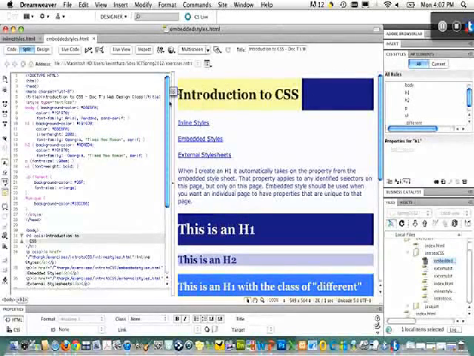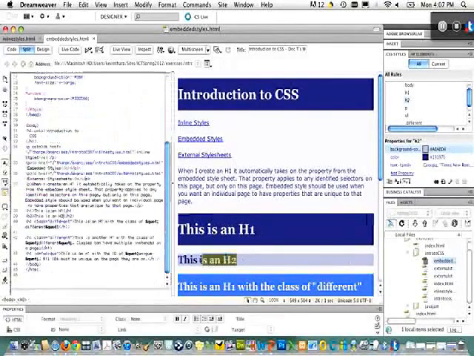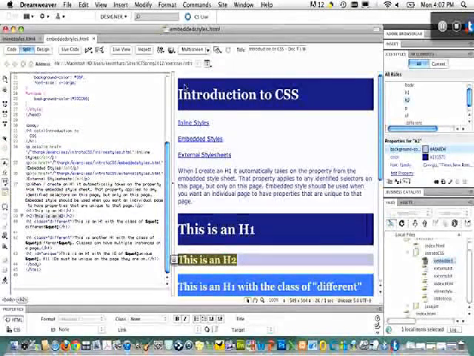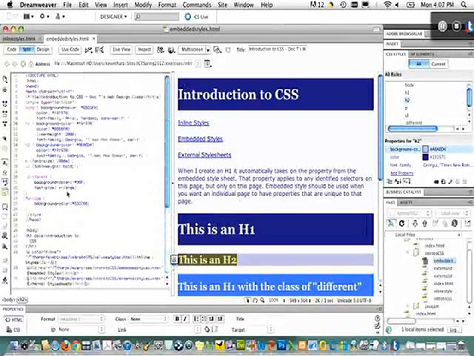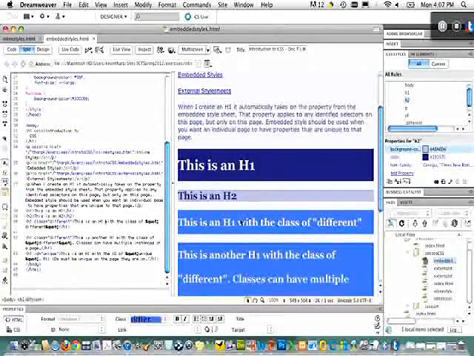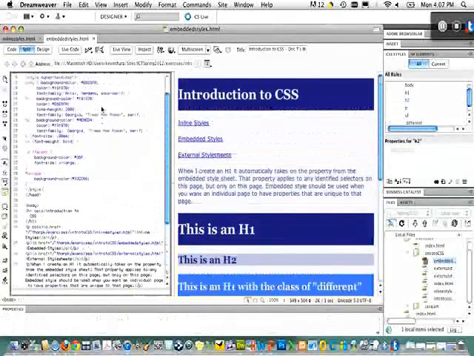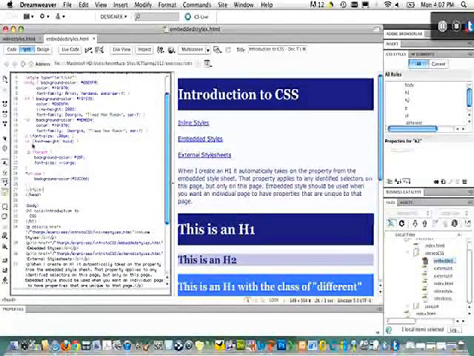Anything that shows up as an H1, if it's just an H1, is going to have that. We've done a similar kind of thing with the H2s. Here's an H2 down here. We've given it a bit different background color, different font color, etc. But you'll see once again that down here I've got an H1 and that doesn't match. So how did I make that happen? Let's take a look at that.